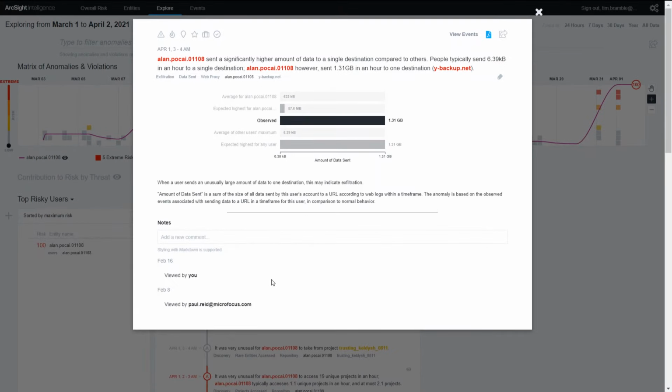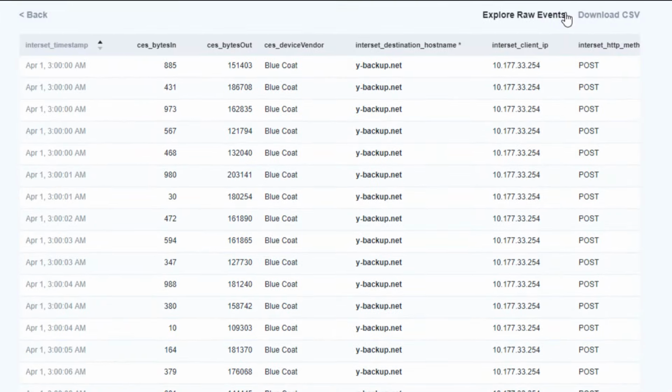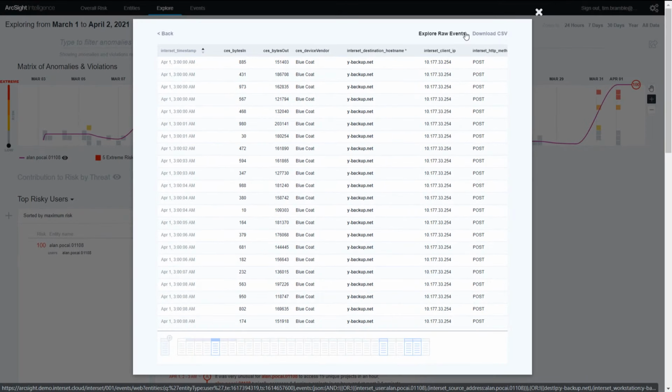Other types of anomalies are generated when Alan's actions deviate from what is normal for him. Each anomaly's details dialogue includes a description and a visualization specific to the type of anomaly. In addition, you can view all events which contributed to the generation of an anomaly. This, in combination with simple, easily comprehended descriptions of what each anomaly means, presents a level of transparency that simply isn't available with other types of machine learning.